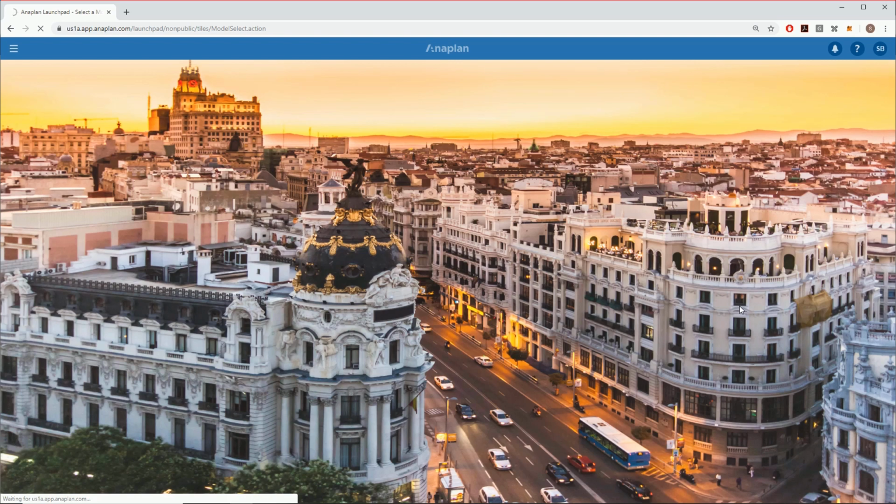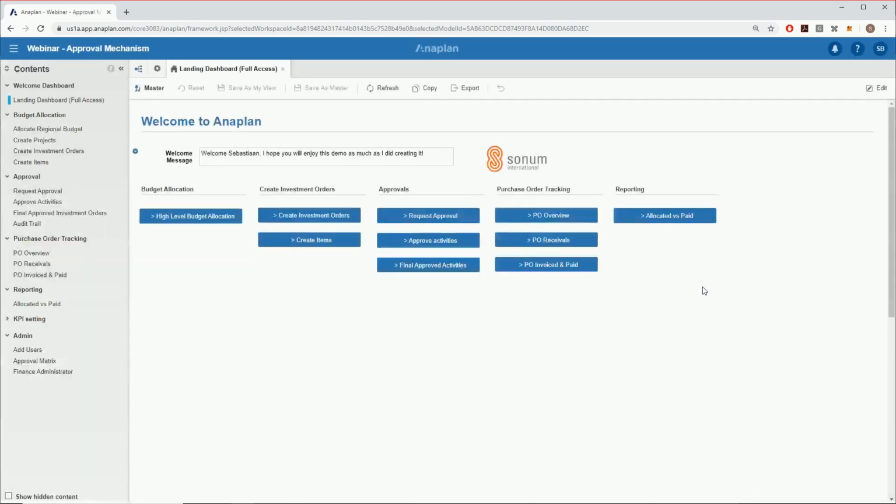If we open our model, we will start on our landing dashboard, and we can set up roles within Anaplan, allowing us to create different landing dashboards with useful information for the person in a specific function. Think, for example, about KPIs, pending approval, or a message indicating that a budget is being exceeded.